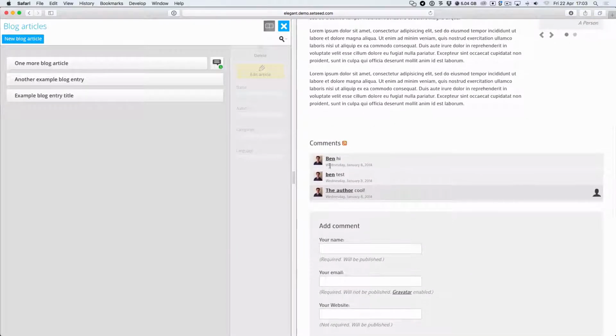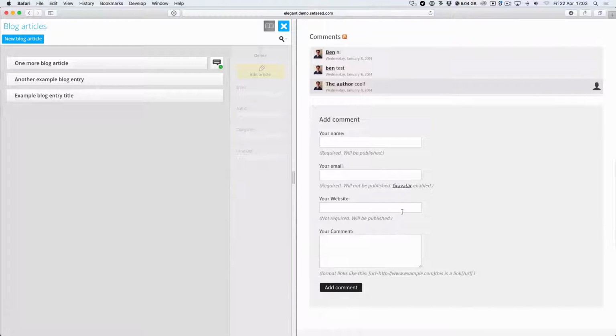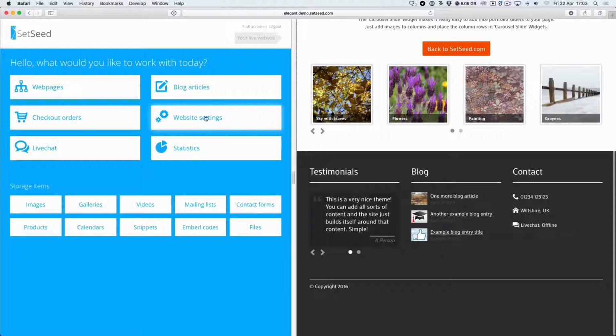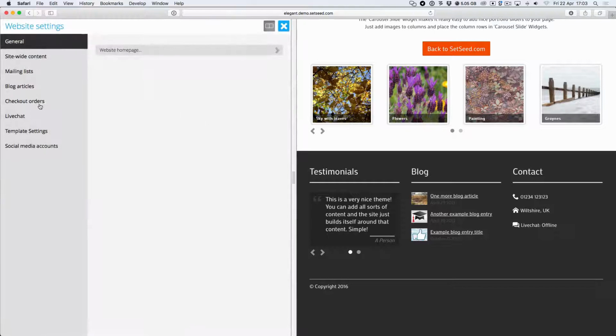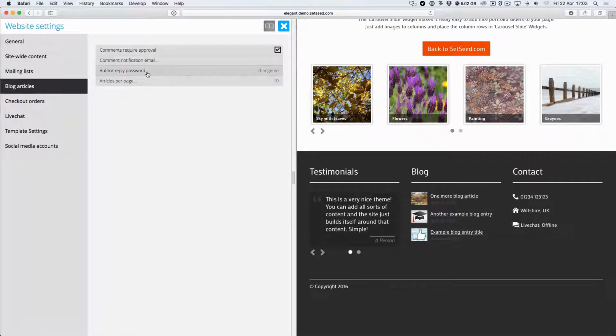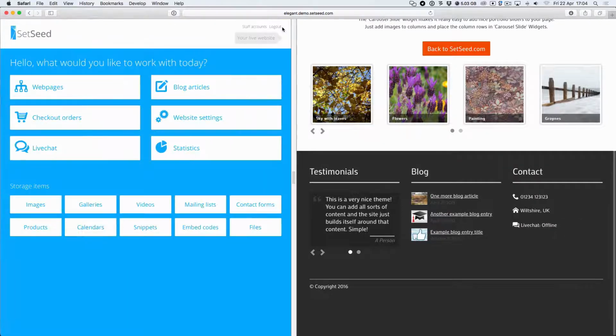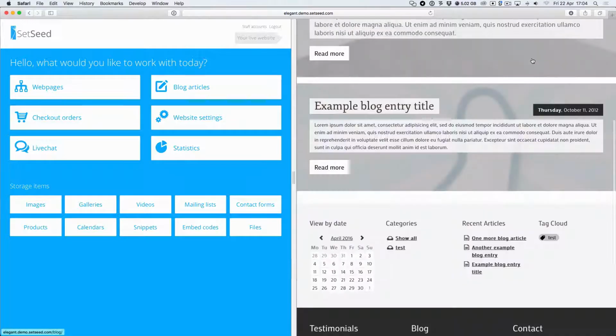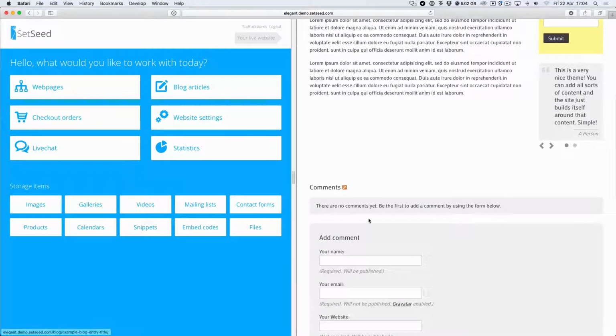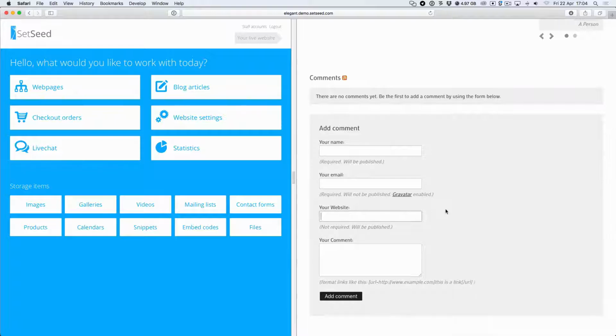And then as we go down, we can see the commenting system, which lets visitors add comments to your blog articles, and you can actually reply to these as the post author using the author reply password, which is set up over here under blog articles. The value is just "change me" by default. Obviously change that when you go live with the website. So it's just a question of putting that into the comment website field here, and that will then format your comment as an author reply.